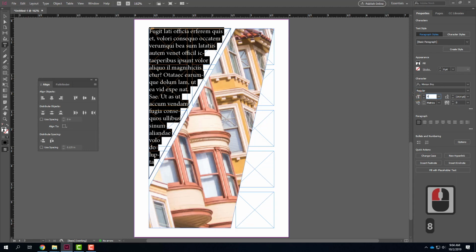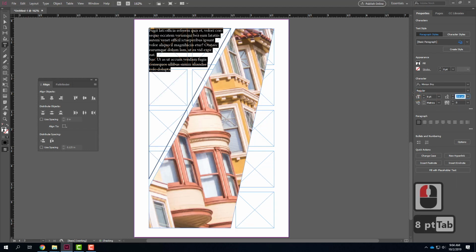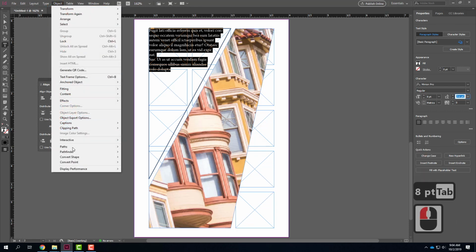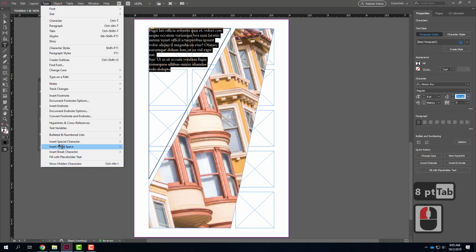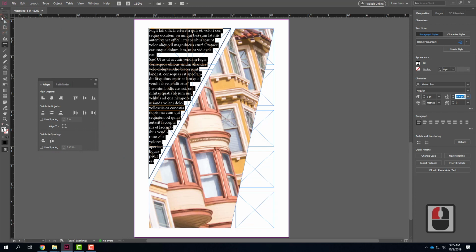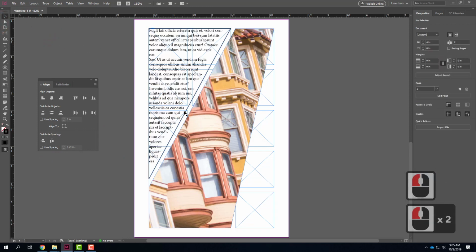So maybe this needs to be more like 8-point given the size of this. And let me go ahead and go back to Type and fill with placeholder text. There we go. So I could see essentially what it would look like. So you guys see how I'm starting to build this out as a composition. Maybe it needs a bigger title up front. Maybe it needs a flow line across the top. So we can continue to establish this. But I wanted to show you how this works.